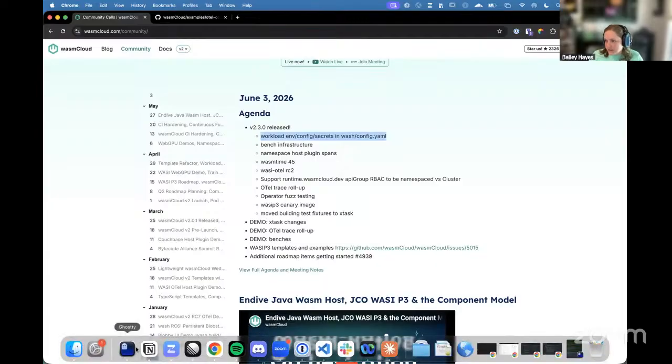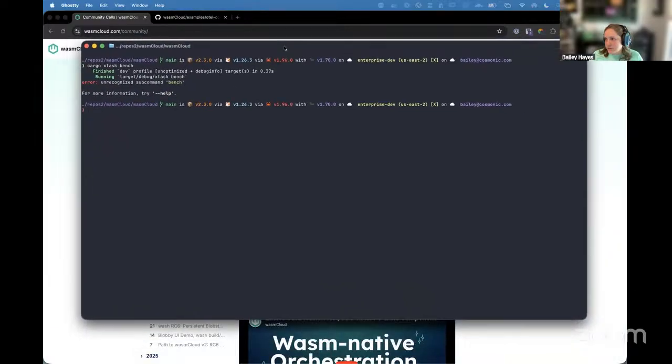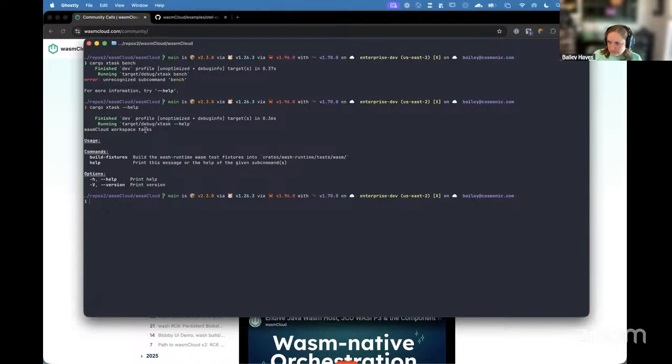Now, one thing that has solved a lot of different issues for folks is that we've changed the way that we build our test infrastructure. I just want to make sure people are aware that this has changed. We're now using xtask inside wasmCloud, and right now we only have one task using xtask, which is our build test fixtures task.